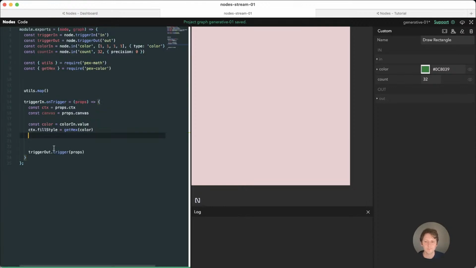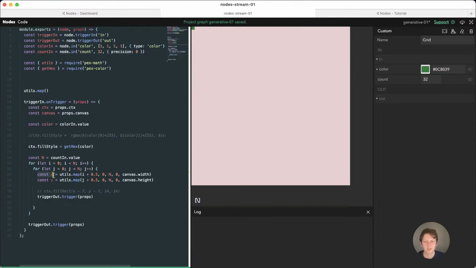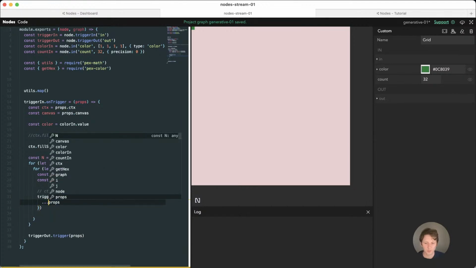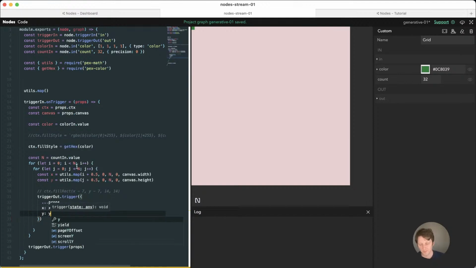Now if I say ctx fill rect, and let's draw a rectangle that's 0, 0, 10 by 10, this will just draw a rectangle in the one corner because we're not utilizing this x and y position. So we can pass this data in the props. We could do something like this in modern JavaScript, where you copy all the properties from this props object and add x and y properties to it.